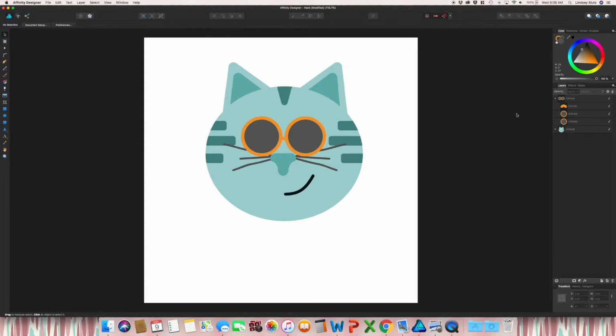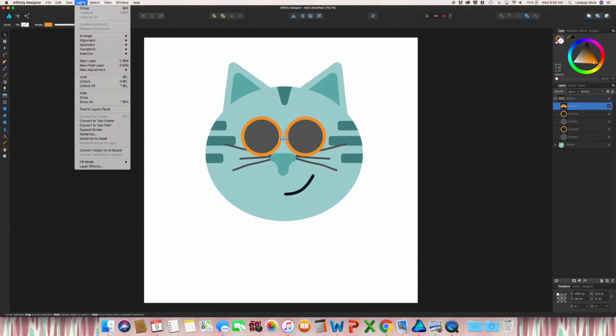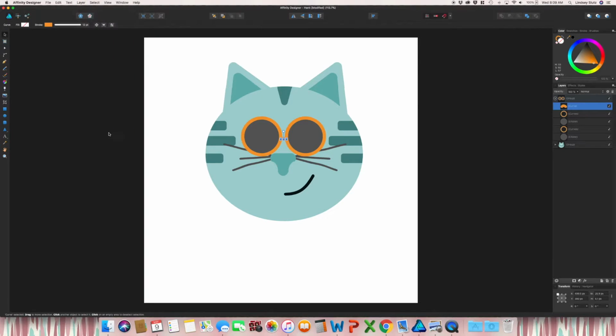If you're interested in doing kind of more complex glasses, it's worth Googling like vector glasses or vector sunglasses and taking a look at the shapes of the glasses themselves and trying to replicate it in your own style. Because I am decreasing the size of these, I just want to go ahead and expand the stroke. All you have to do is select the object and then go Layer, Expand Stroke.